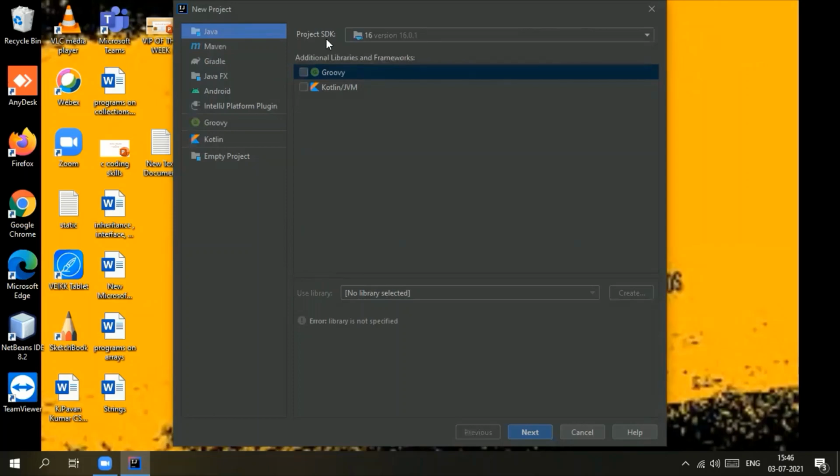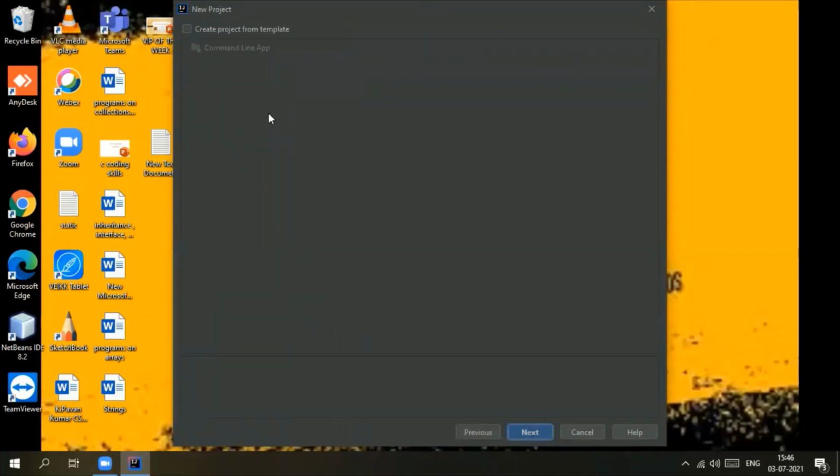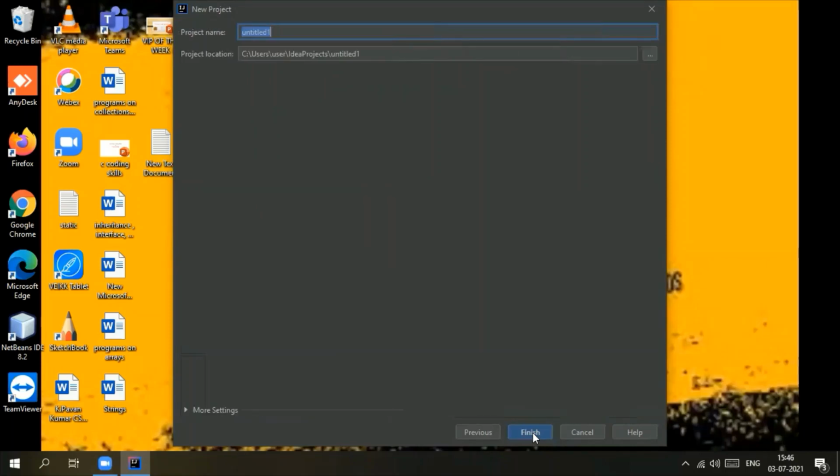If you can see here, project SDK, the version on which the present application is being run, is JDK 16. As Java 16 is already installed on my machine, that is the reason it has automatically chosen this version for executing the projects that have been developed or executed by IntelliJ. I'm not changing anything. I'm not using any of the buttons here. I'm just clicking next. It's empty. I'm not even selecting any of the checkboxes there. I'm just clicking on next.